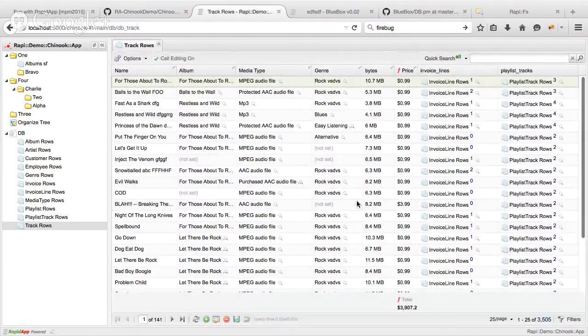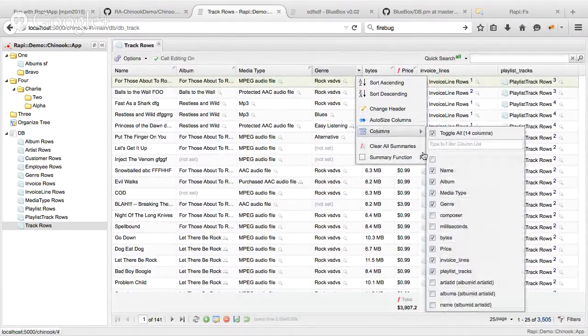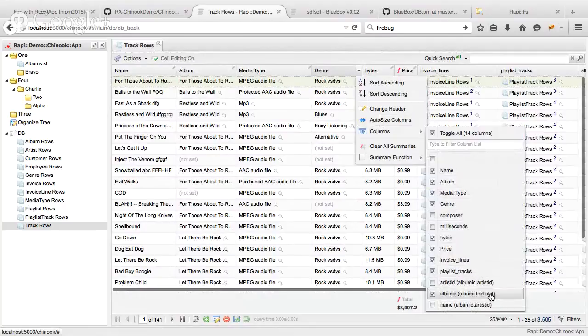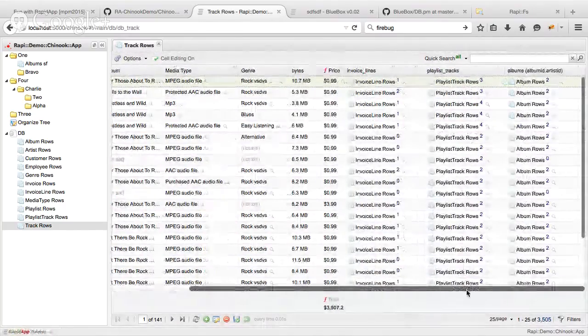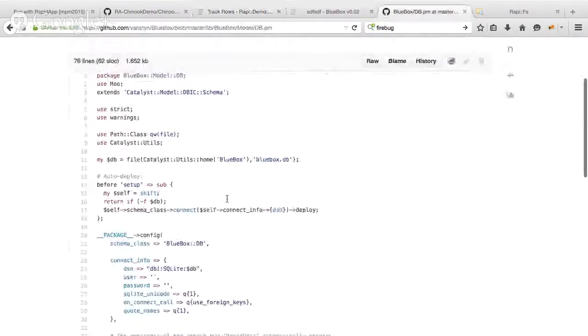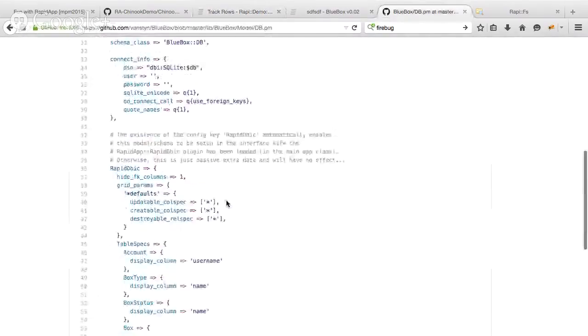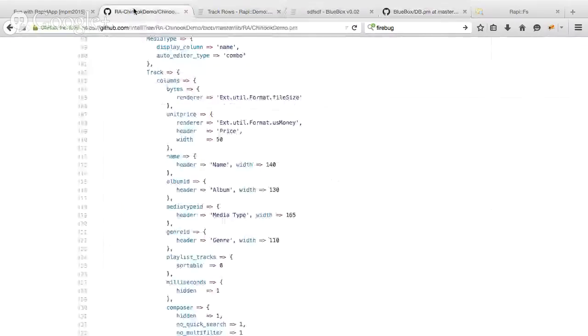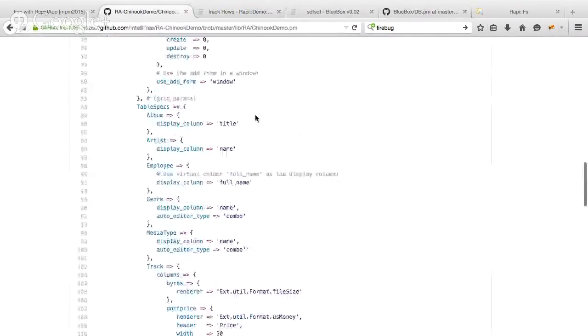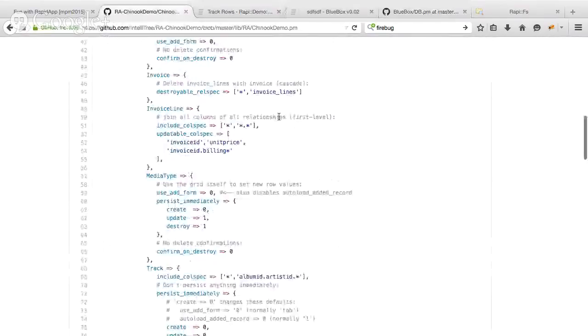There's joined columns. I think we have some. Yeah, in this case, this is configured with joined columns, which showed up, and you can have joins that go out multiple levels using this. We want to look at Blue Box or Chinook. There it is. You specify joins with this include call specification.